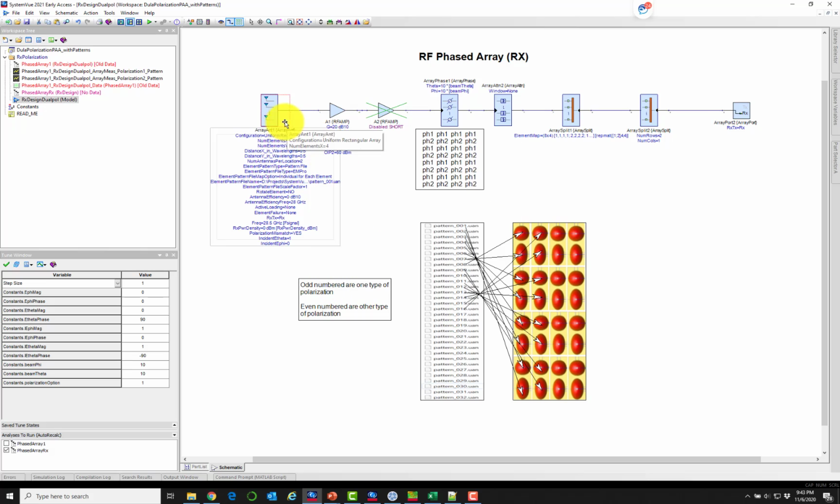Once we define this, the antenna will produce 32 outputs that will go through 32 amplifiers, and then that will go through 32 phase shifters. The phase shifter will compute the phase shifts required to produce the beam in the direction entered here. So there will be 16 phase shifts for each of these polarizations.